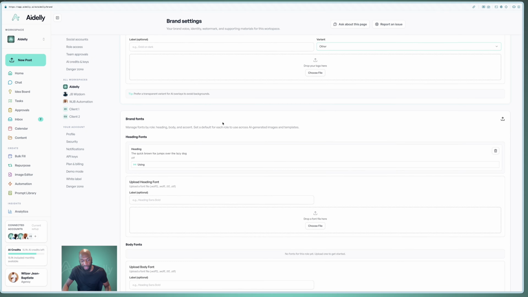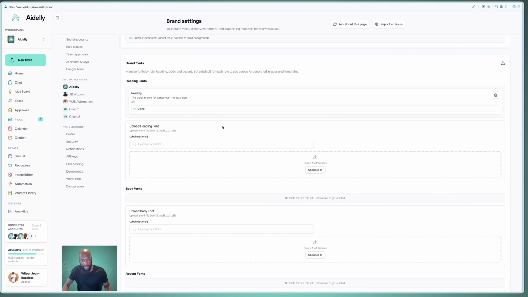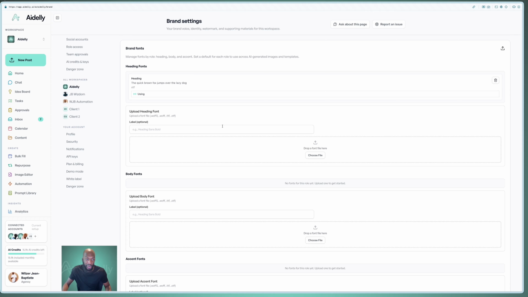Scrolling on down, we have brand fonts. In addition to logos, you can also upload a brand font. As you see here, I have a brand font uploaded, and I have using. So whenever Aidelly creates images, it's going to pull from this font and emulate and copy this font onto the actual image. Very cool feature.